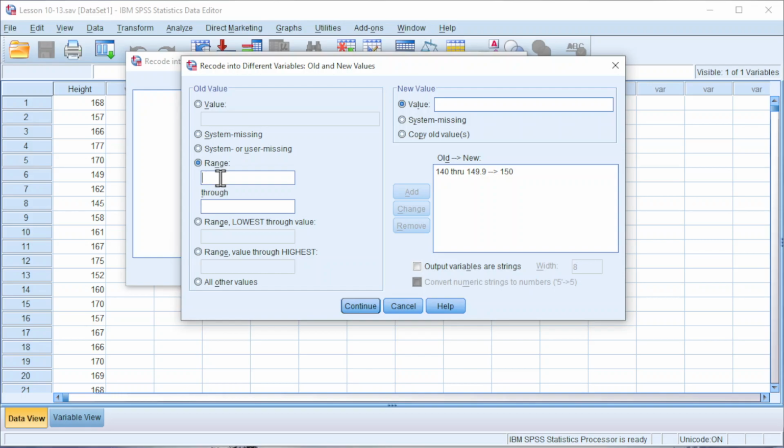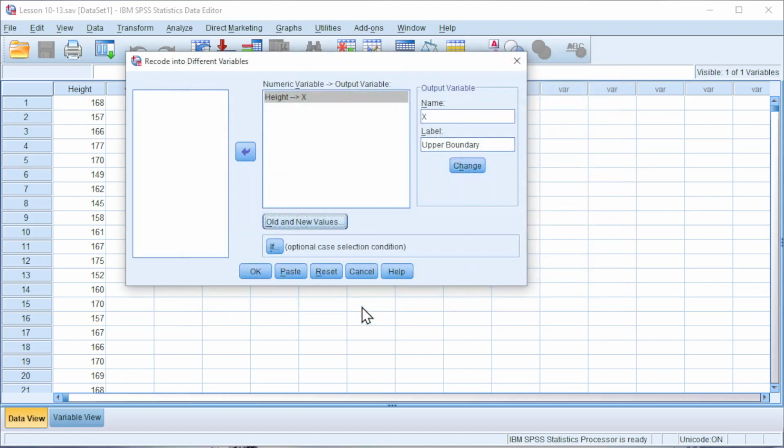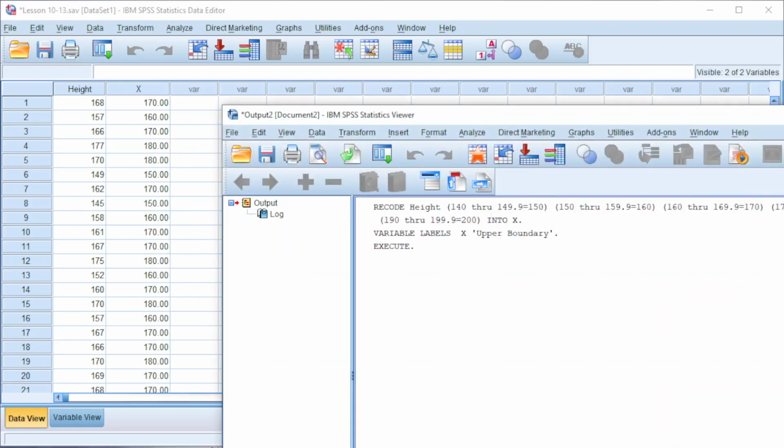Click on Add and proceed to the next: 150 to 159.9, upper boundary 160, Add. 160 to 169.9, upper boundary 170, Add. 170 to 179.9, 180, Add. 180 to 189.9, 190, Add. 190 to 199.9, upper boundary 200, Add. Done, Continue. Okay, and we should be able to obtain the new data set.